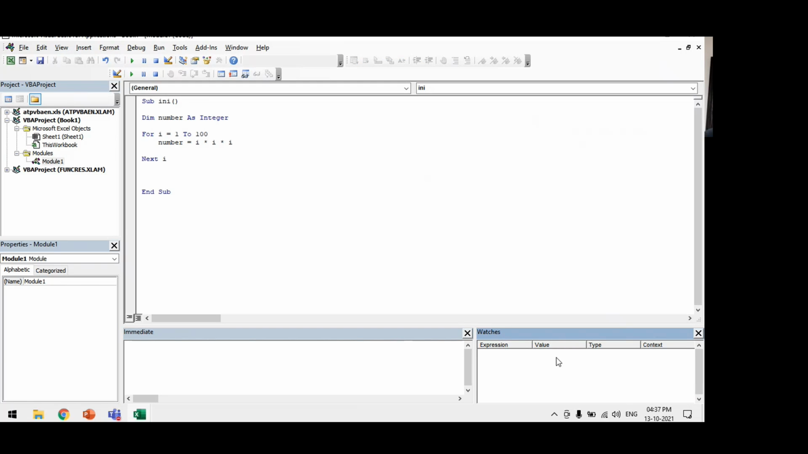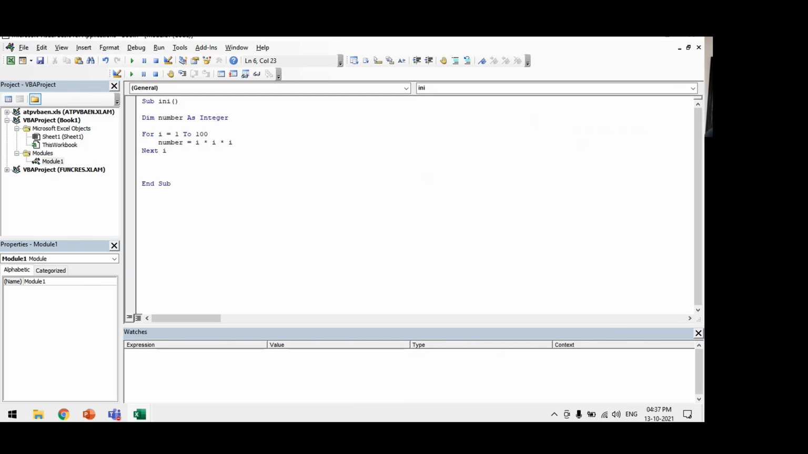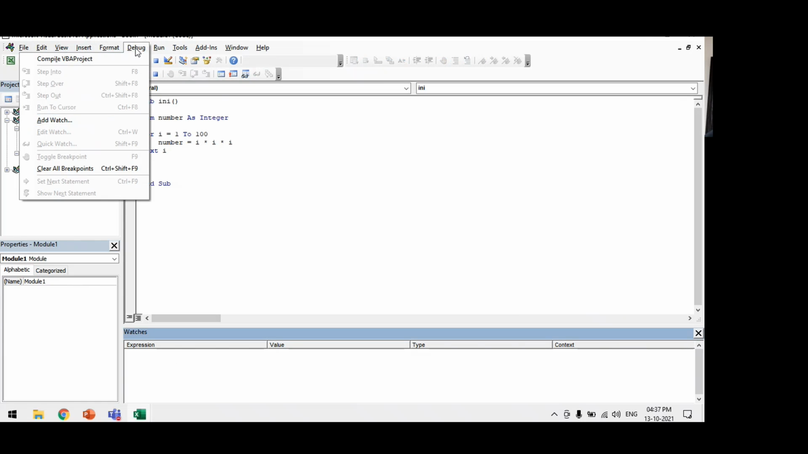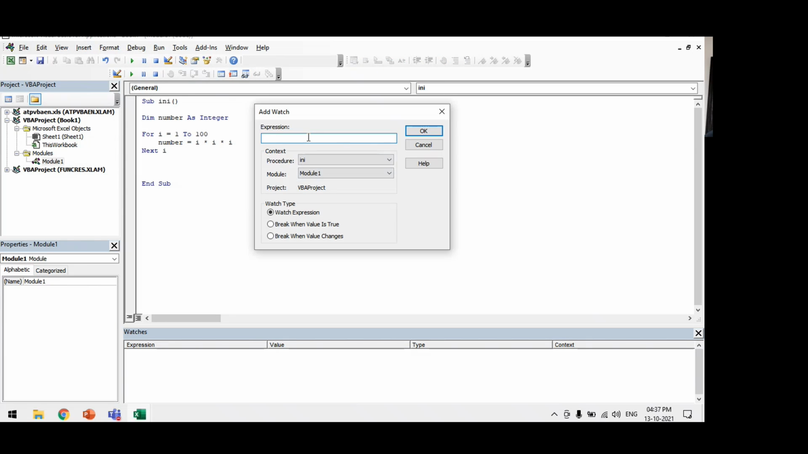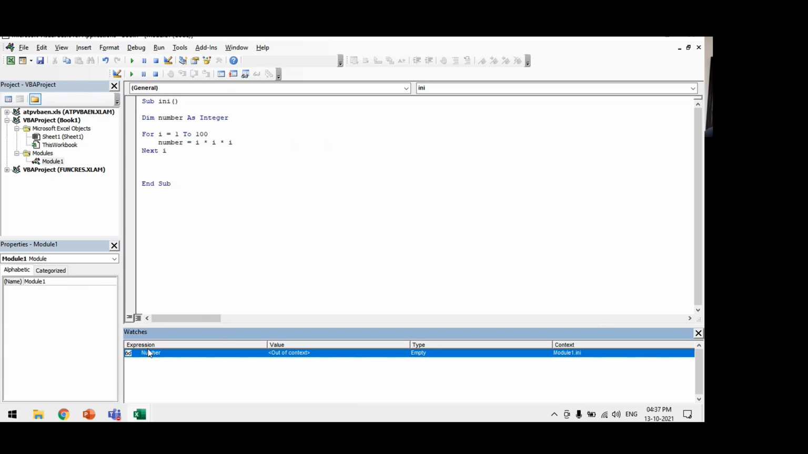And now, the immediate window and the watch window. What the immediate window will do is, when you have breakpoints or when you are debugging the code, any errors, it will show that. And watches, you can actually add any watch. Watch means you want to see a variable, how the value of the variable is changing over the loop. I don't want a breakpoint. I just want to see it here. So what I will do, go to Debug, add watch. I want to see number.